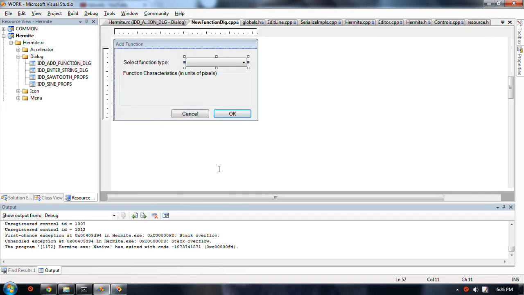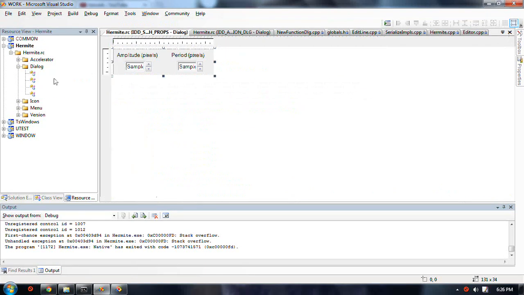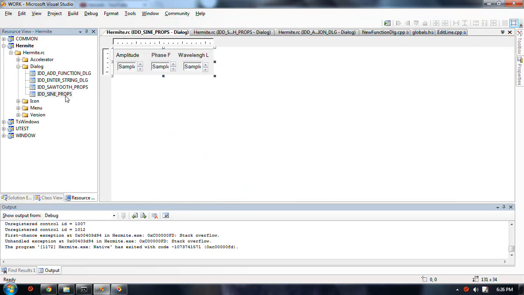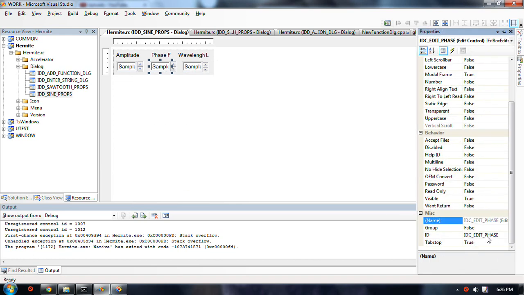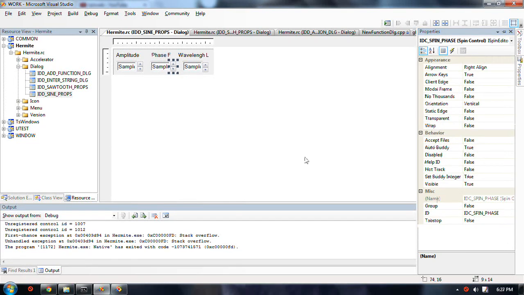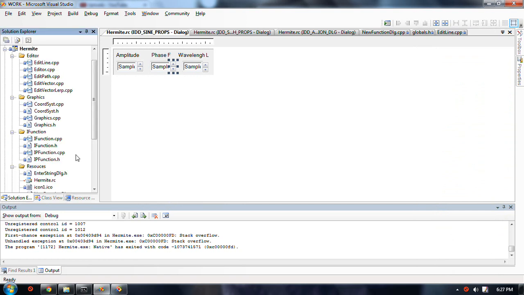The idea is you make a small dialog like this, that's got no border, and you add that to another dialog. Let me see if I can figure out why this is broken. Edit phase, spin phase. It's a dialog.